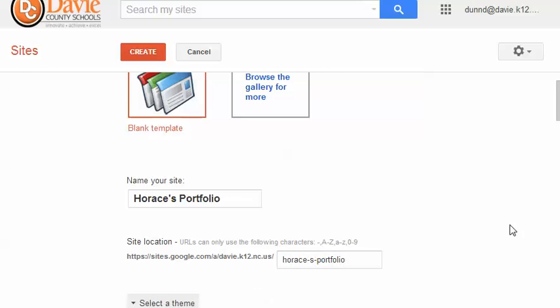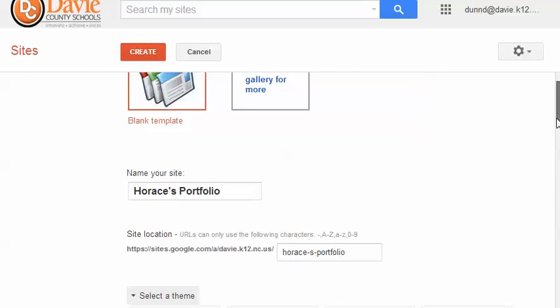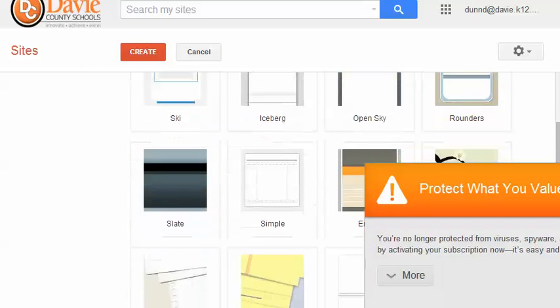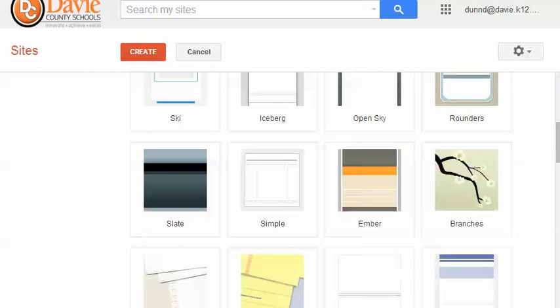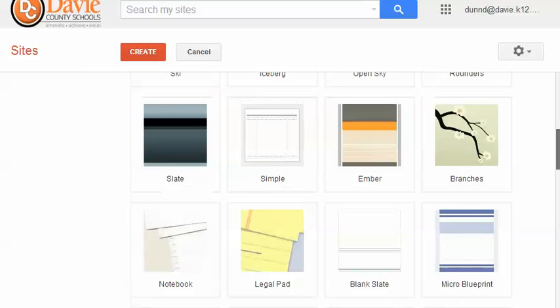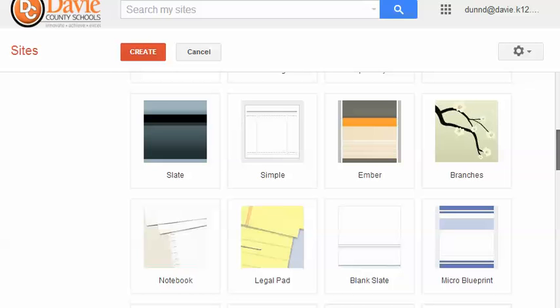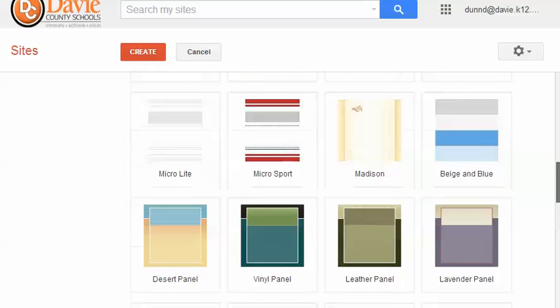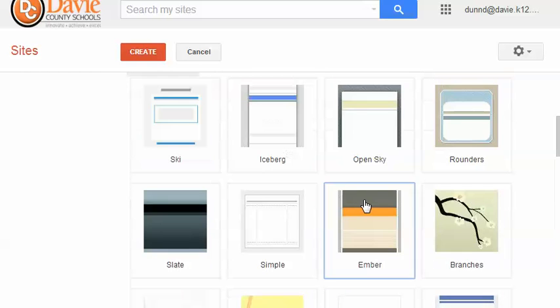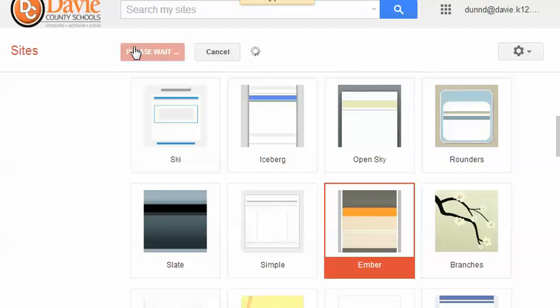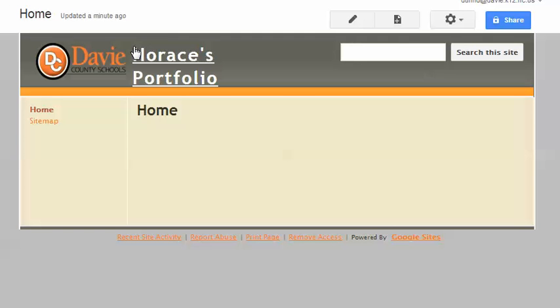We're going to select a theme. This is kind of the fun part. There are many options as you select a theme. You can make it look like what you want. I'm going to just choose for now something that's kind of Davy High-ish. And then I'm going to hit this Create button in the upper left where you see my cursor. And what's going to occur next is you're going to have your own website built that you can then change and edit and build the way you want to.